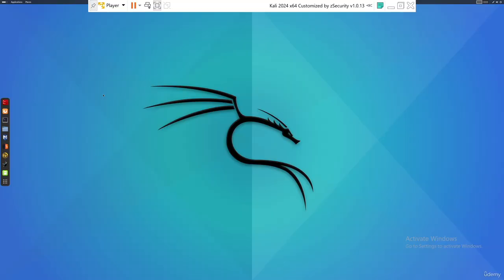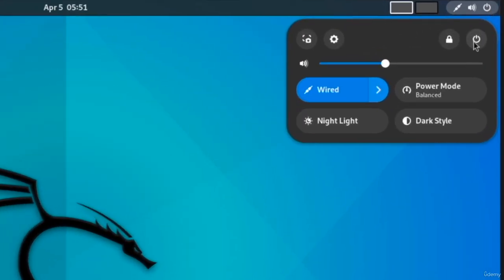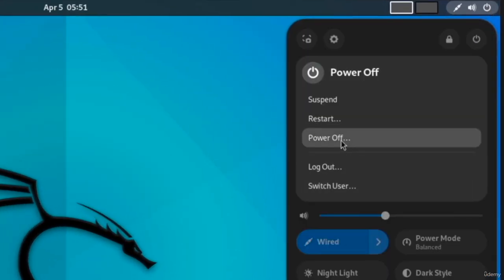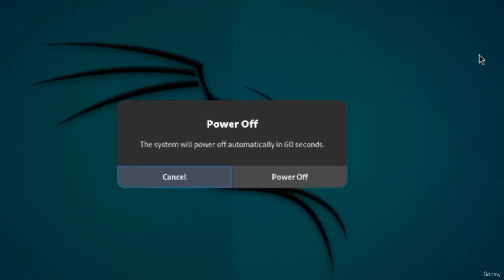And to turn off Kali, you can simply click here, go to Power Off and Power Off. Click on Power Off one more time, and the machine will shut down.